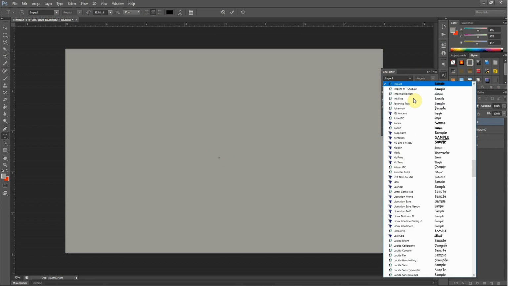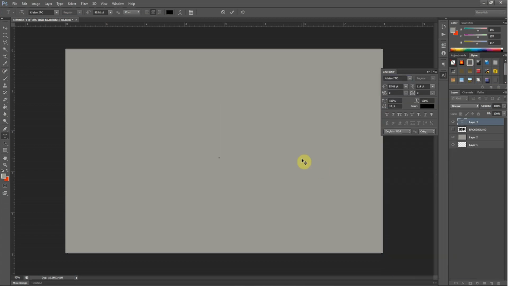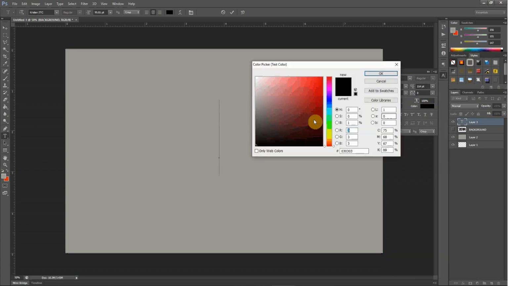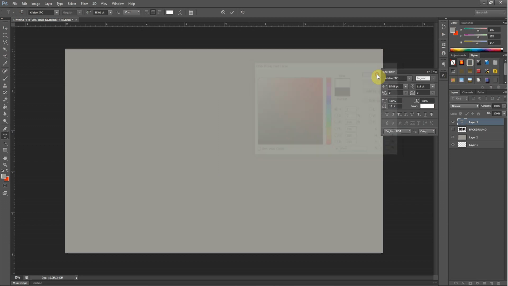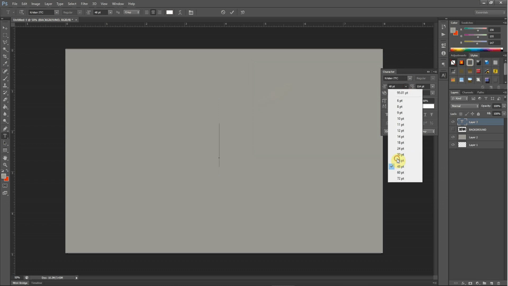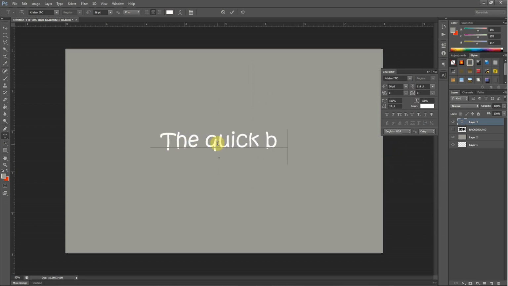We're going to change the font and the color a little bit just to make it a little prettier. I don't really have a lot of cool fonts laying around, so this one looks pretty good, Kristen ITC. And we're going to change that text color to white. And we're going to have to resize it a little bit. We can play around with that later, that's fine. And that looks pretty cool.